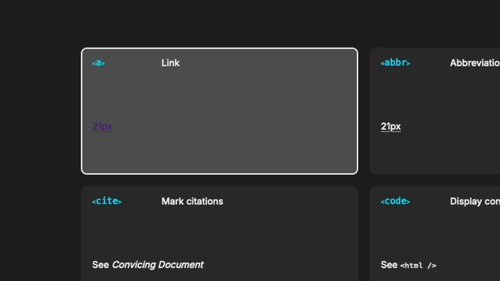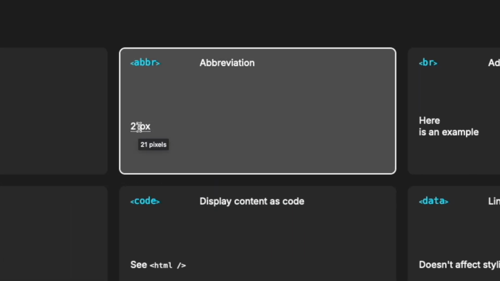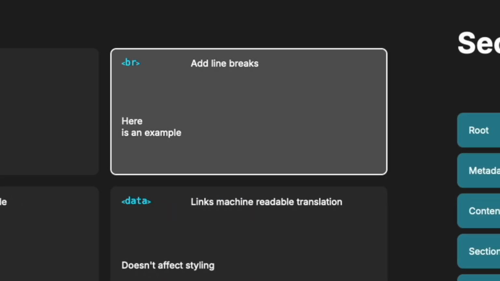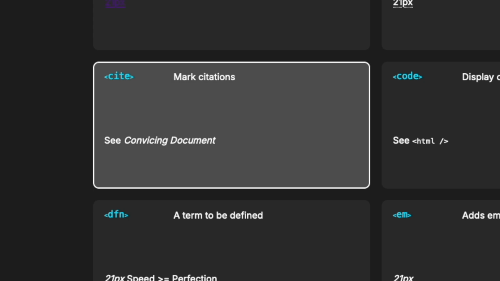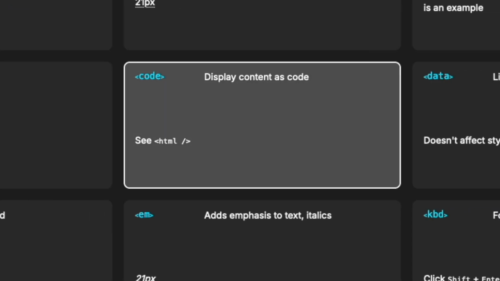Anchor tags are used to create links. The abbreviation tag reveals the full text content on hover. The BR tag is helpful for line breaks. Cite is used to mark citations. Code will change the font to monochrome to better reflect actual code.